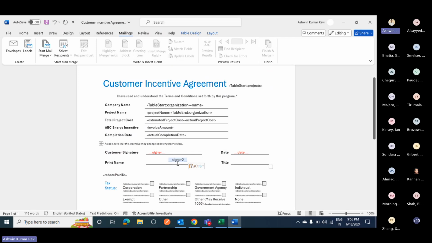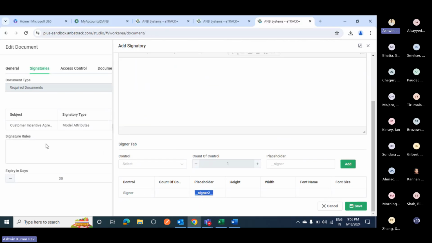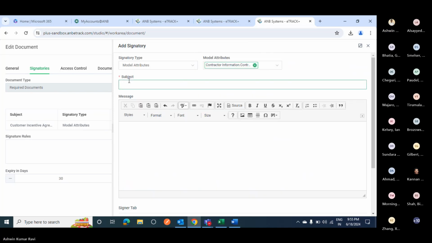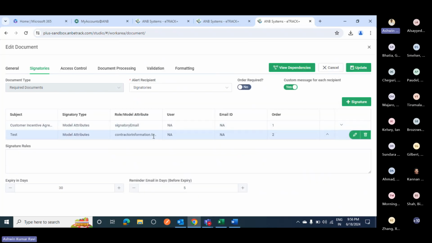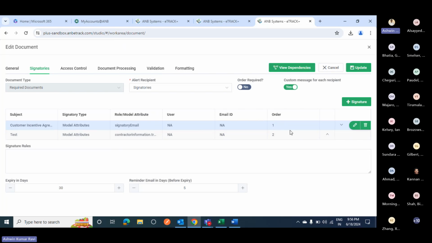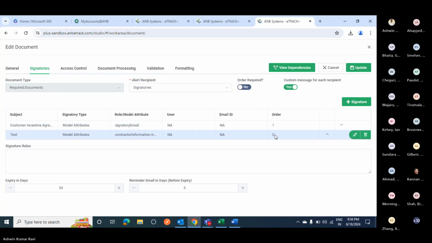If there are multiple signers for a particular document, then we can add multiple entries over here, and it will show the list of users to sign this. So I just add test, test. If I save this, it will show me the second signer as well. The customer will sign first, and the contractor will sign next. Once the system generated document is configured, we will add that to the document template.